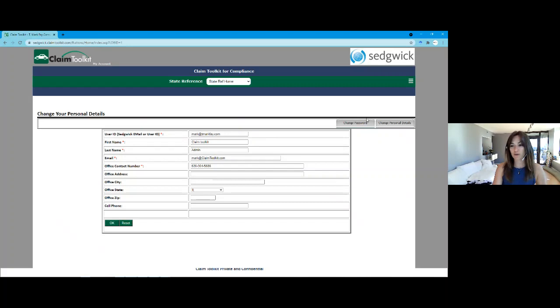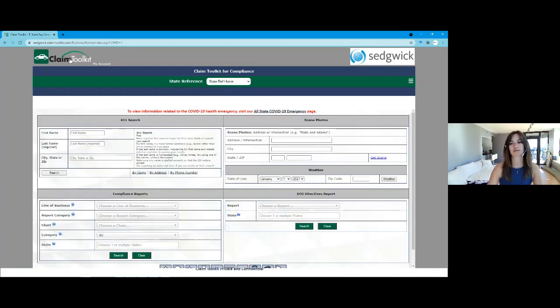If you want to change your password, you would click on the Change Password tab over to the right-hand side. I'm not going to click it right now because obviously I don't want to show anyone's password. But what I will do is hit that Claim Toolkit logo, jump on back to my auto homepage.